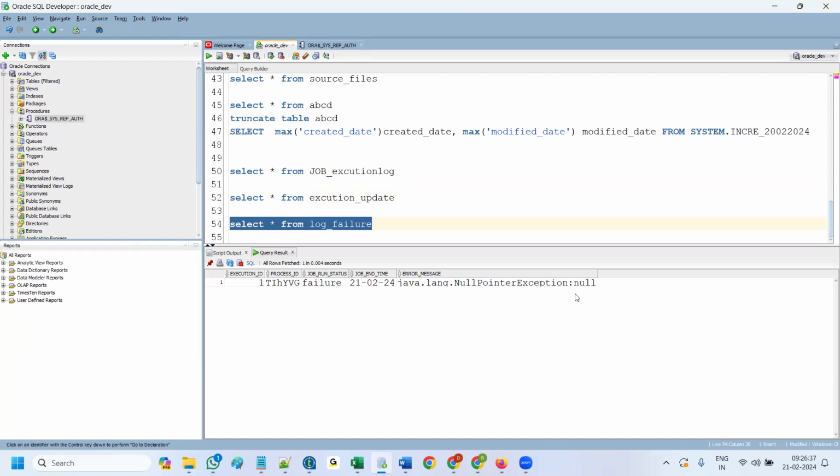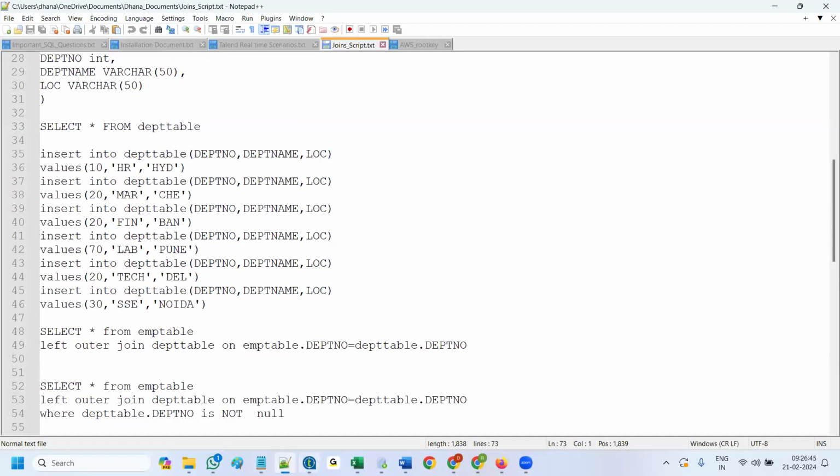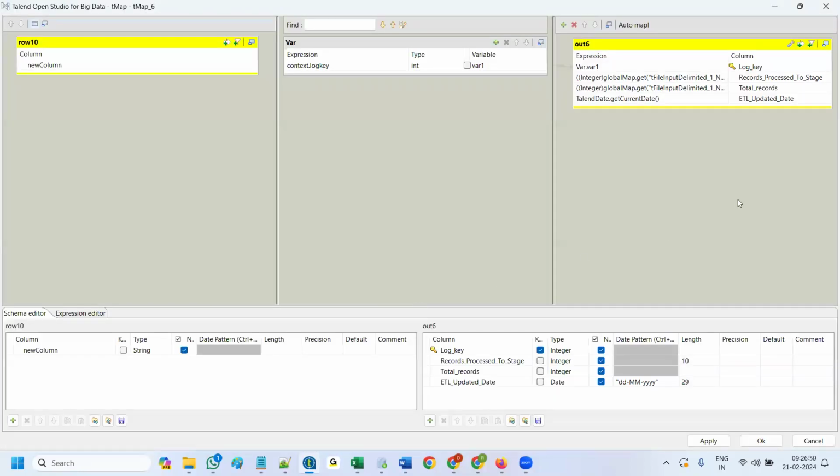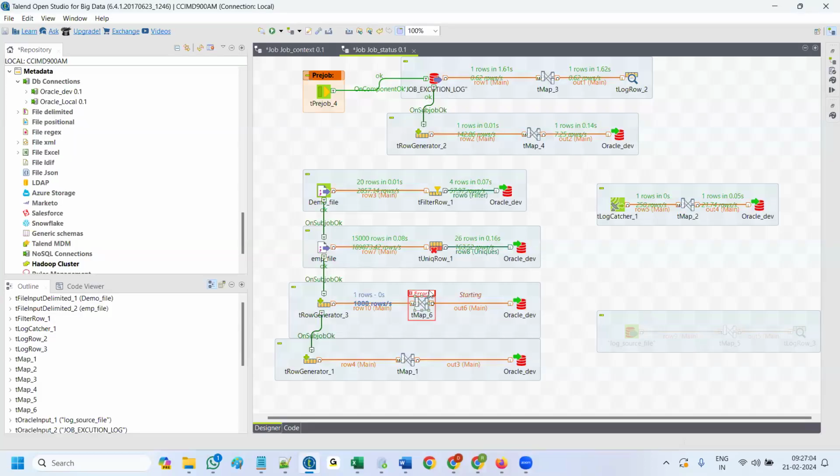Null pointer exception. See, null pointer exception, right? What is the failure? Null pointer exception. How to resolve that null pointer exception? Double click this one. In this flow, with these records, the job failed because in this tDBOutput, each and every line is inserted, right? How to resolve that null pointer exception? Click on OK.